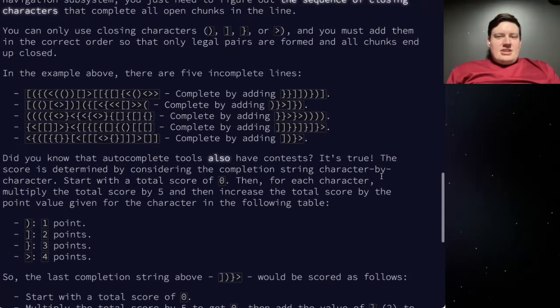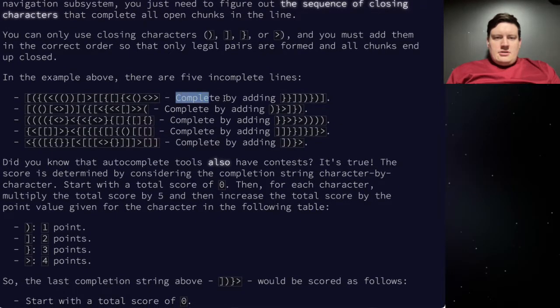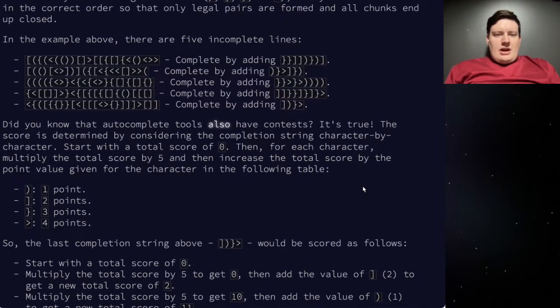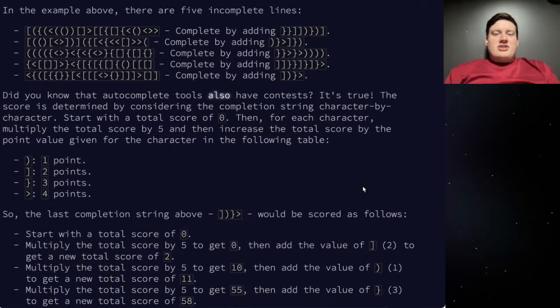Okay. So in the example above, there are 5 incomplete lines. And then I would complete it by adding these specific ones. Okay. You need to know that autocomplete tools also have contests. It's true, the score is determined by considering the completion string character by character. Start with a total score of 0, then for each character, multiply the total score by 5, and then increase the total score by the point value given for the character in the following table. Let's see. Interesting.